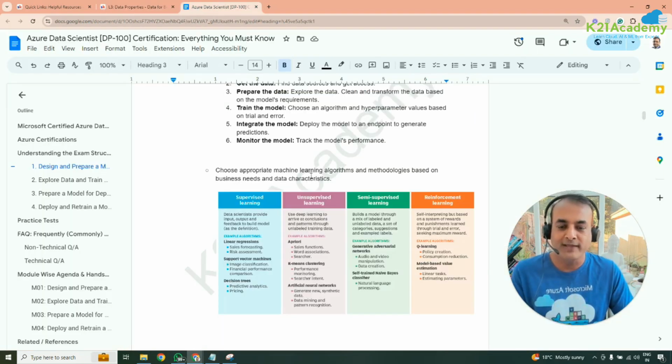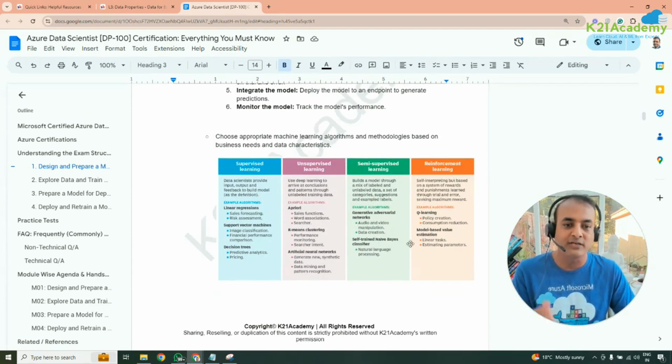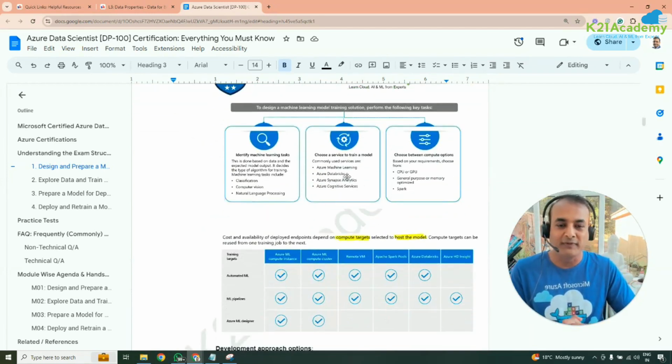So based on that, you'll be picking up the machine learning algorithms. There are supervised learning, unsupervised learning, semi-supervised learning, and reinforcement learning. And within that, you have the algorithm. So depending on what learning you want, depending on the type of requirement and data, you pick up one of these. Again, inside the program, we'll cover all these basic concepts and methodologies as well as the algorithms. You'll understand what each of these means. Now, this is another representation.